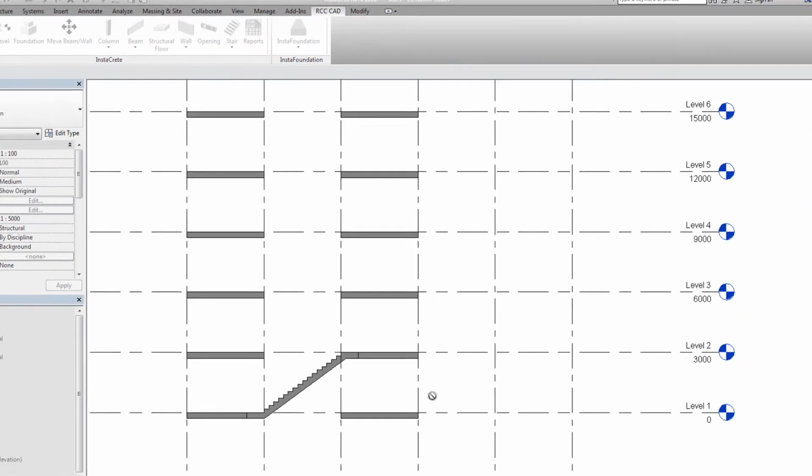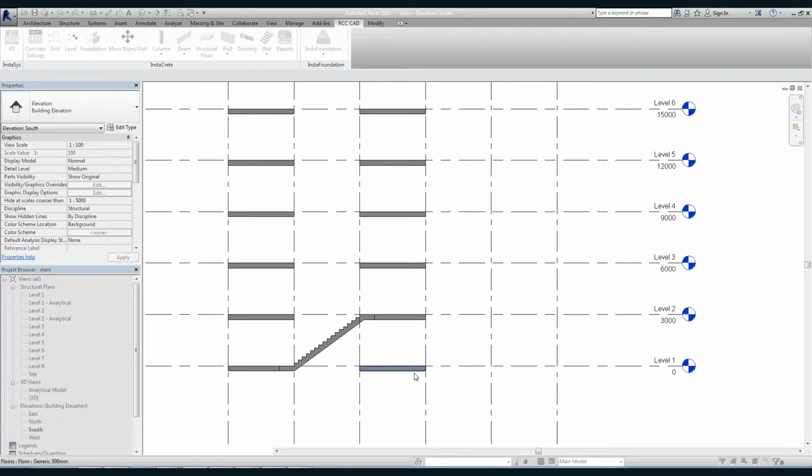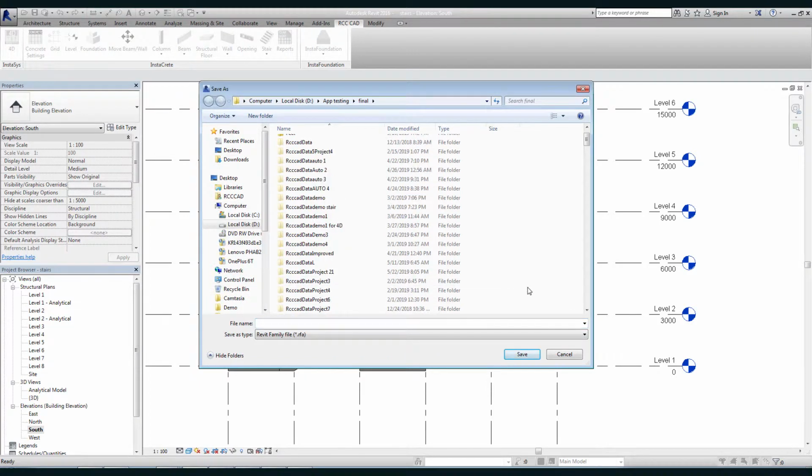InstaCrete prompts to select the bottom floor. Press the Escape key on the keyboard. Then select the top floor. The software uses the structural foundation family to build the stair.